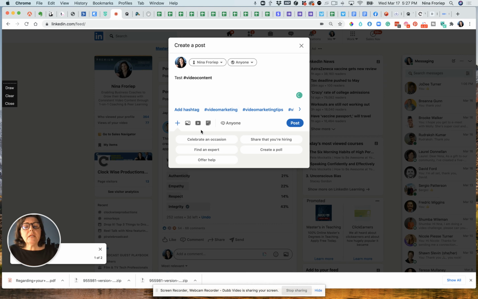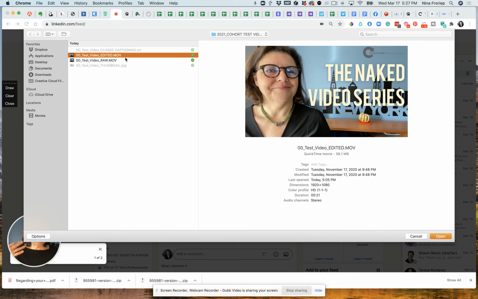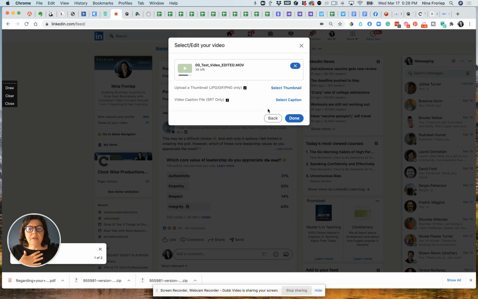Now I'm going to click on the little icon down here, which is a video player. And that will put me into the folder that I prepared. But wherever your videos are located, on your Dropbox or wherever, you will navigate to where your video is. And you can see I name all the assets that go with a video always exactly the same. So when it comes to uploading, there is no confusion as to which closed captioning or which thumbnail goes with which video. So right here, I have test video edited. That's what I'm choosing. Hit open.